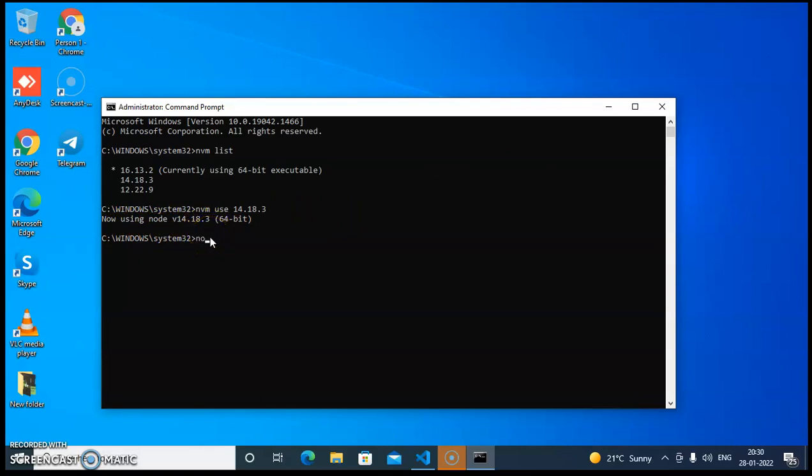Now if I check my node version, node -v, we can see that the currently running version is 14.18.3. And in this way you can achieve multiple version installation in your single machine.